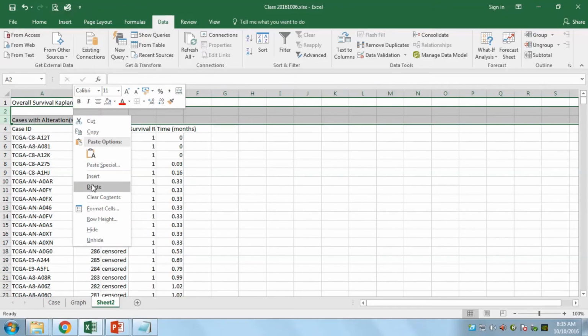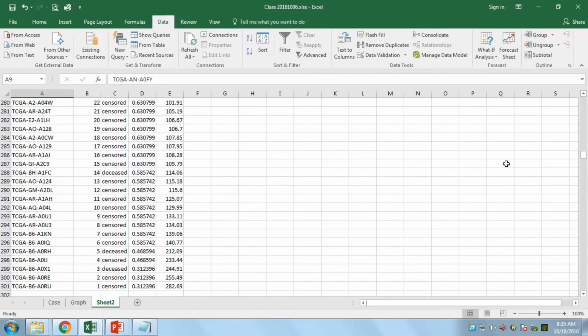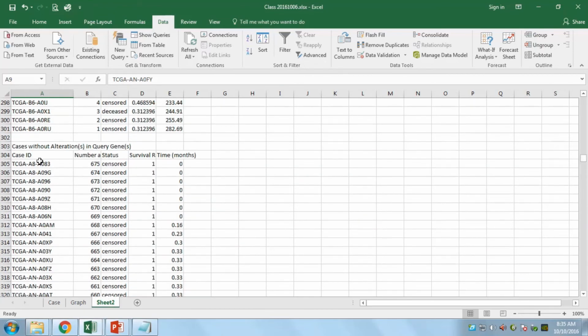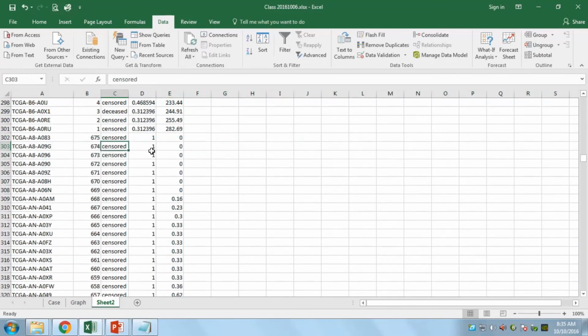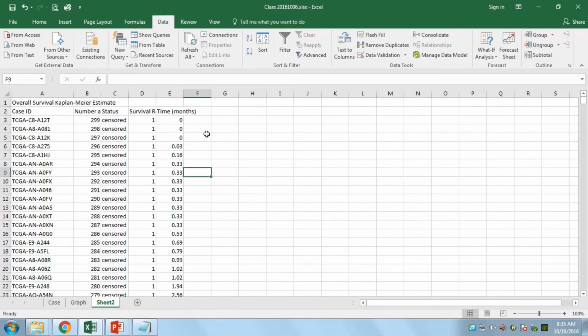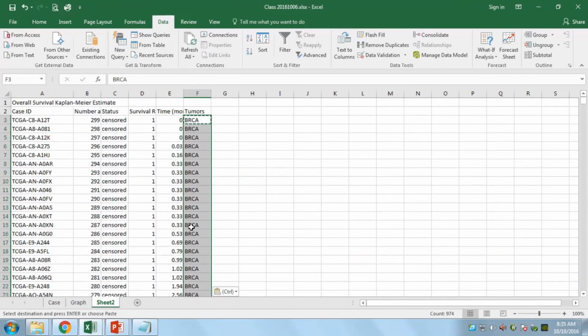All right, so we can delete this, and if you scroll down, when you download the raw data it will actually separate into two parts. One is the cases with alteration, the other is cases without alteration. But in our case, we just want the raw data. We don't actually need to separate them just yet. These are all BRCA, to indicate that these are all the BRCA cases.